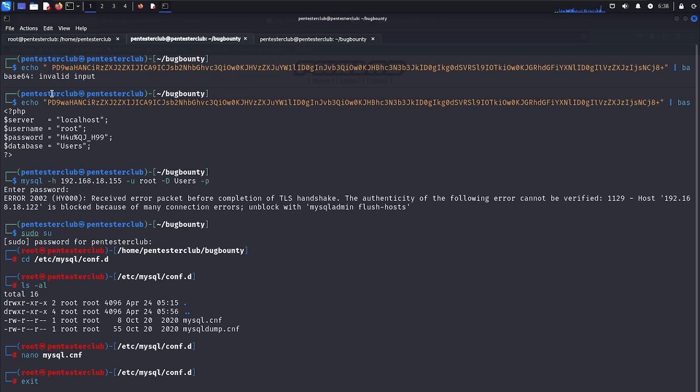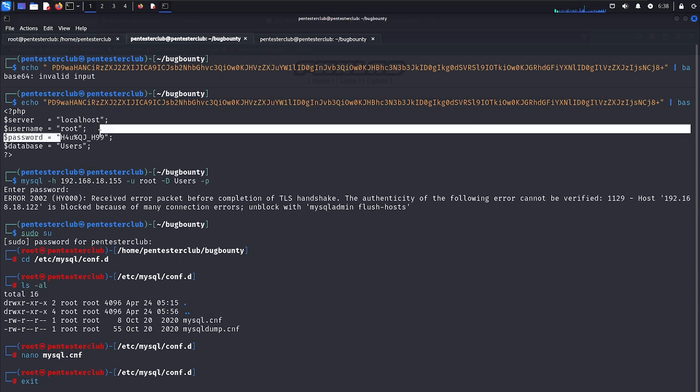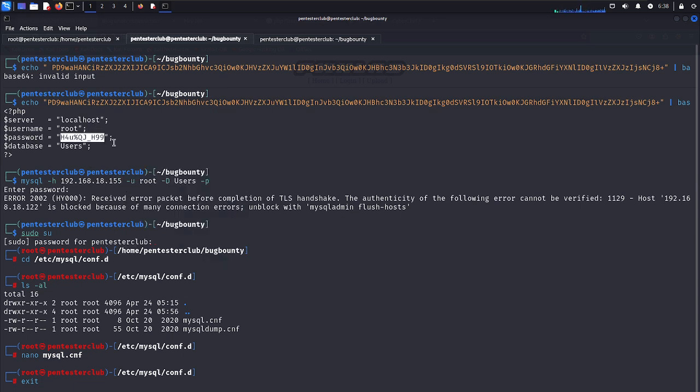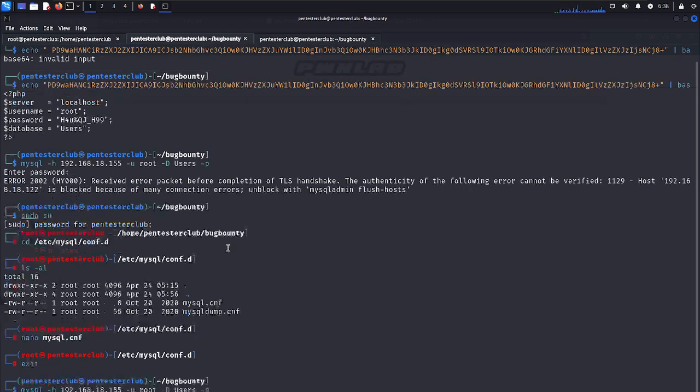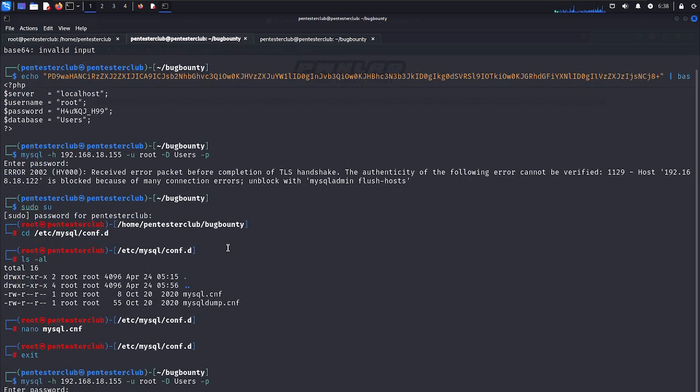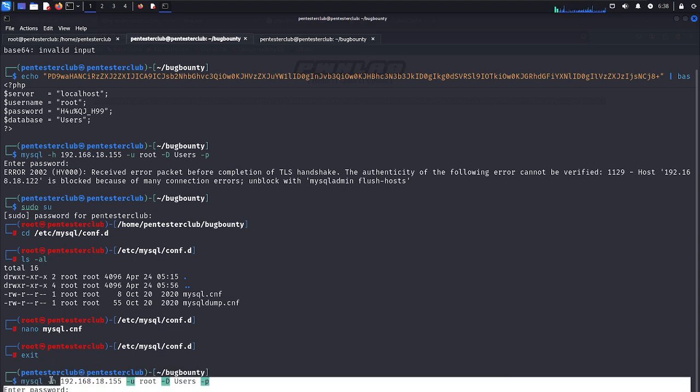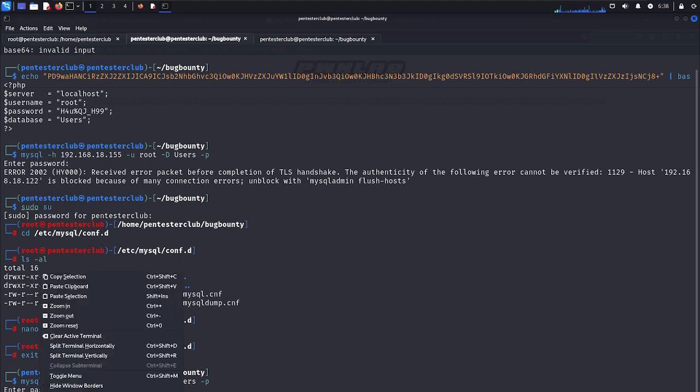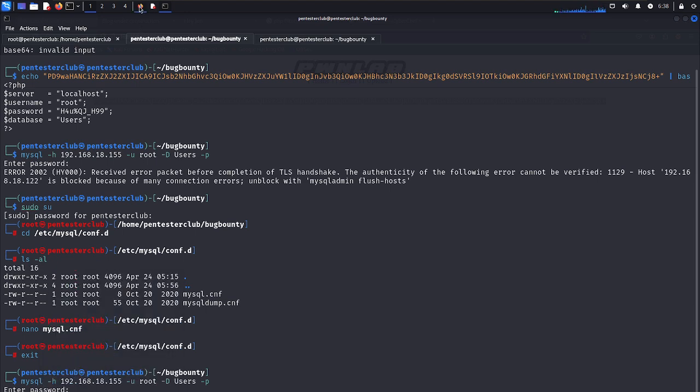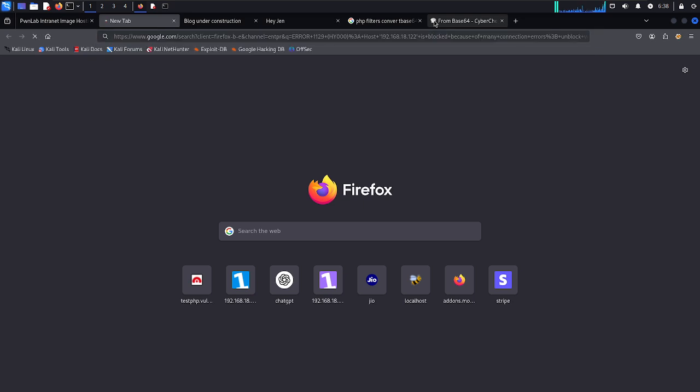Now you just try here one more time. Let's just copy, come back and paste it. So, too many errors, unblock with mysqladmin or flush hosts. So why this one? Let's try this.